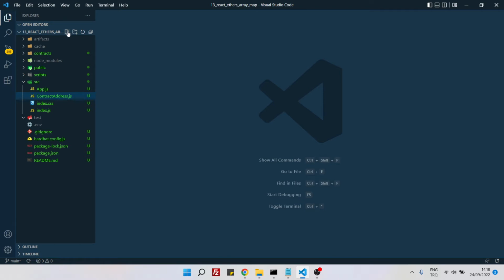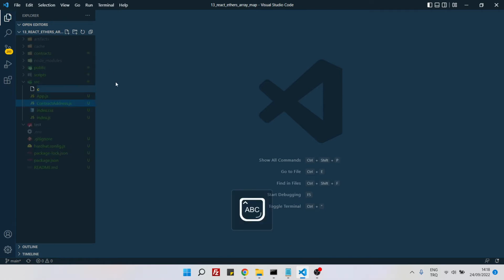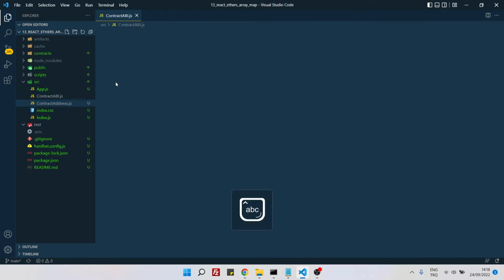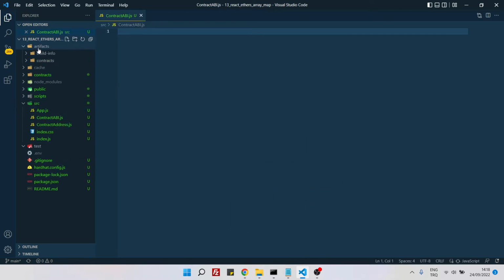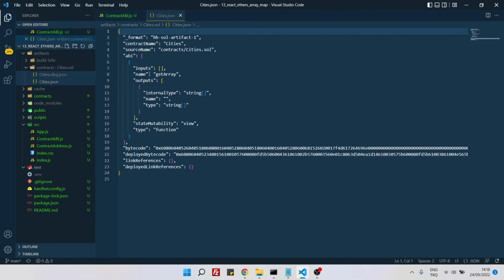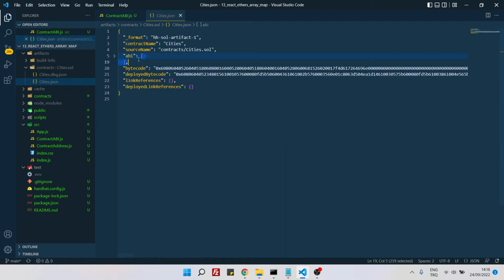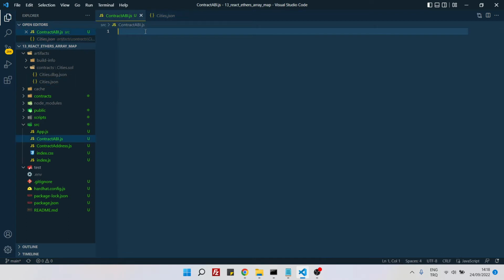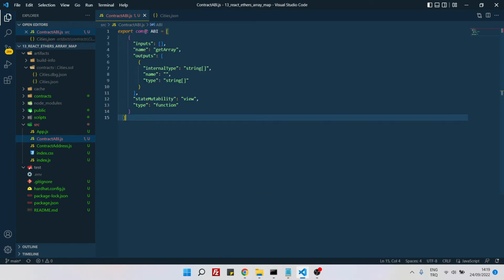And then we will also create another file. This time we will copy the contract ABI.js, and where we can get the ABI, you can get it from artifacts, contracts, Cities. As you can see, it's here. So I'm just copying everything between these two square brackets, including the square brackets, and then go to contractABI.js, and again the same logic. Create a variable and export it. Export const ABI is equal to, and that's it.